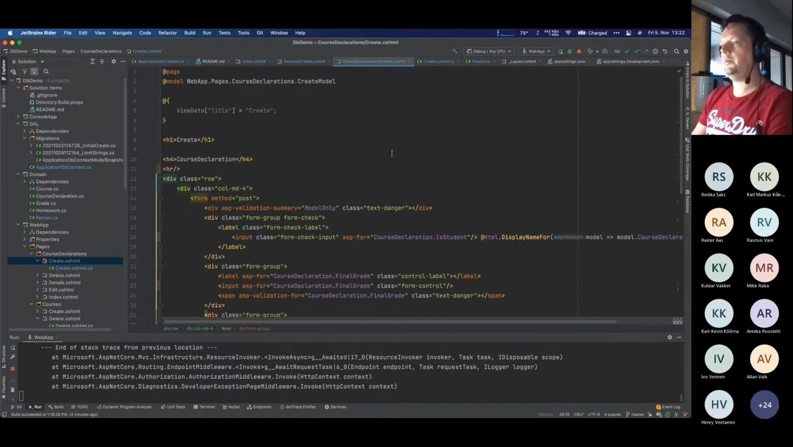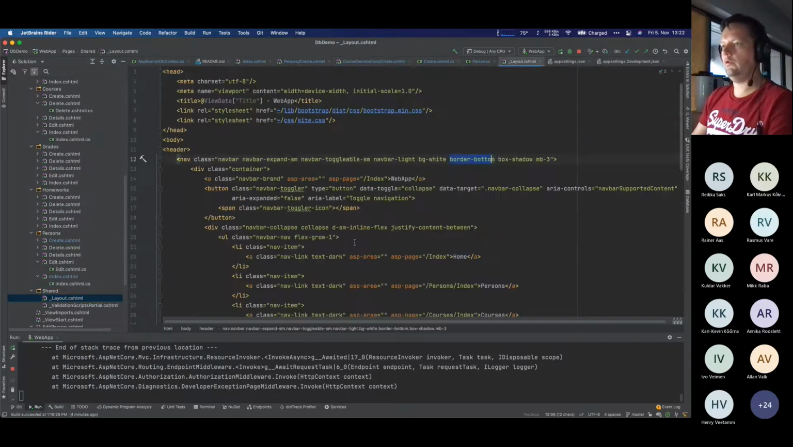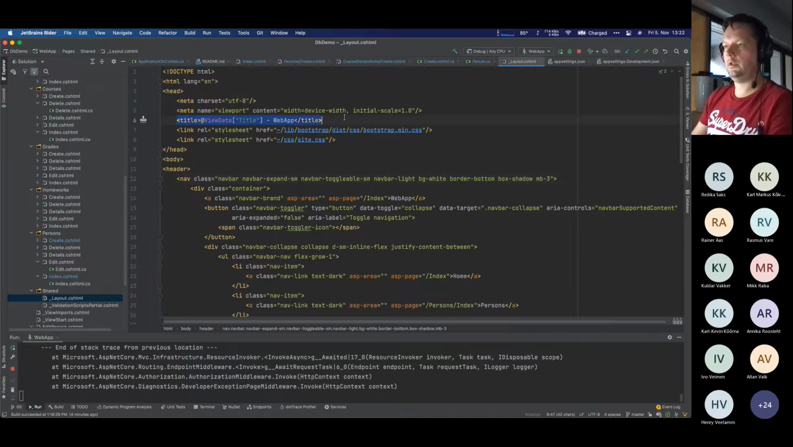The only thing that cannot be strongly typed is this one here. So this is how we pass data from the view to the layout. So this ViewData title is written out here into the header. So we cannot specify a type here somewhere or model for the layout itself. So there the ViewData is the correct way how to pass data into the layout. But otherwise, do not use ViewData if possible.